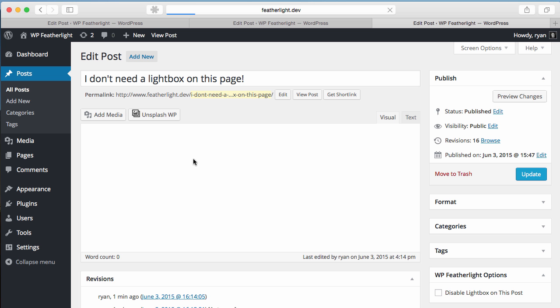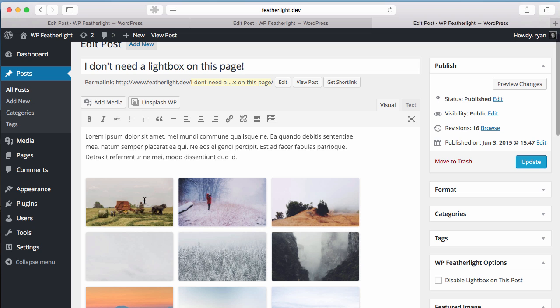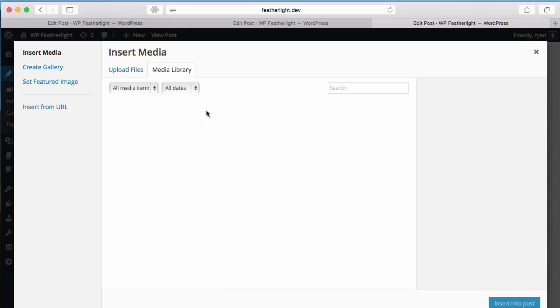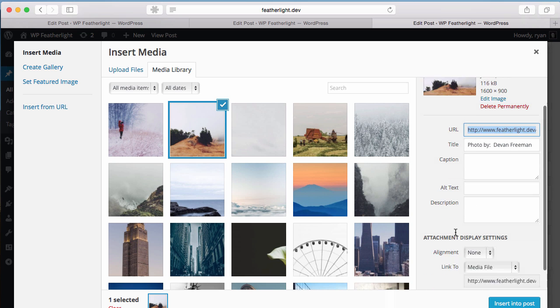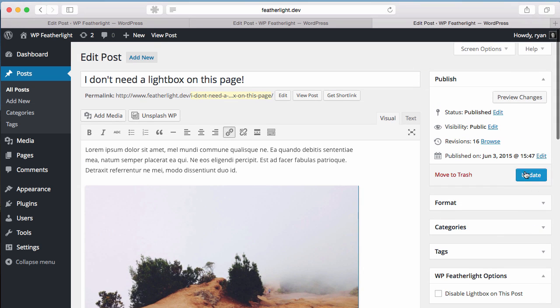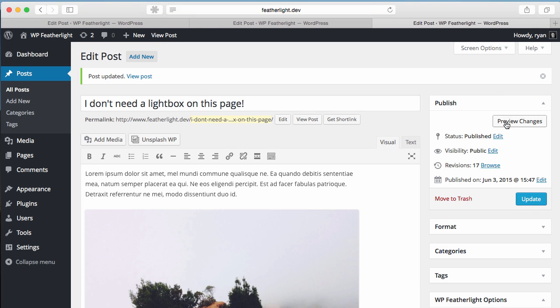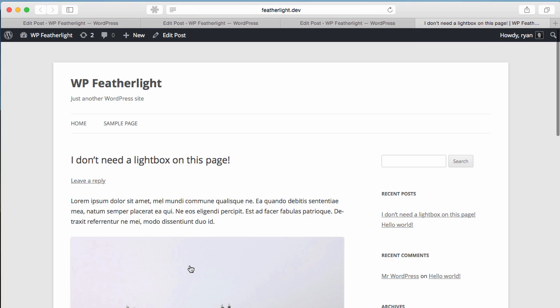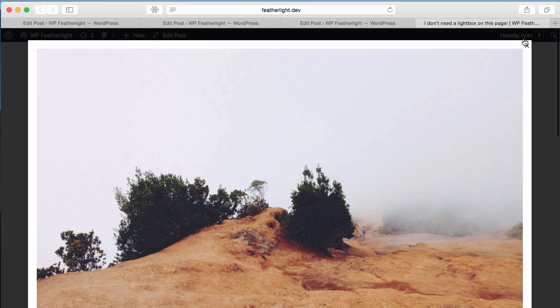And yeah, you can easily link to images. Just as we mentioned before, make sure that when you do insert an image that you're choosing the link to media file, and everything will work just the way that you think it should.